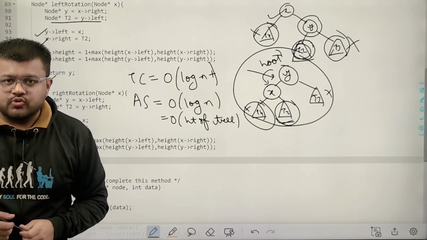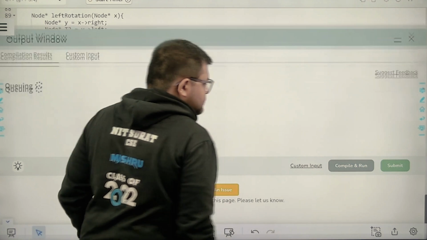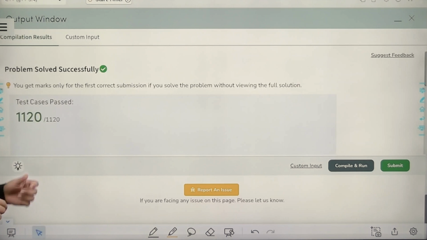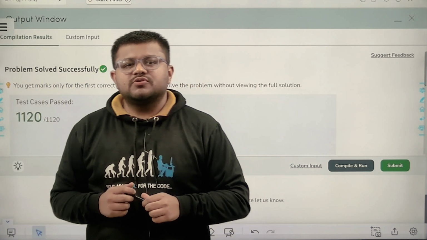Now let's submit this code. Let's submit it. So we have solved this question successfully. I hope you have understood this solution completely.